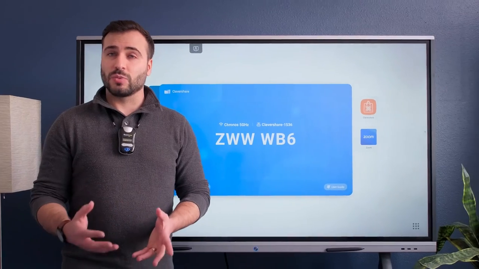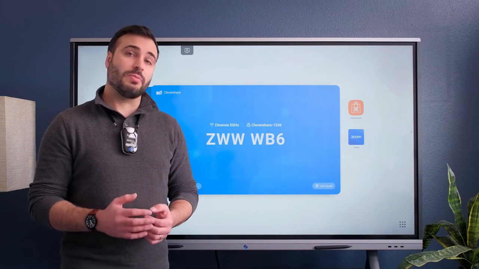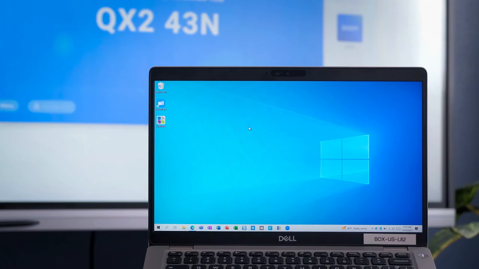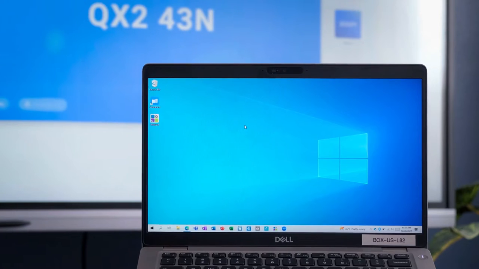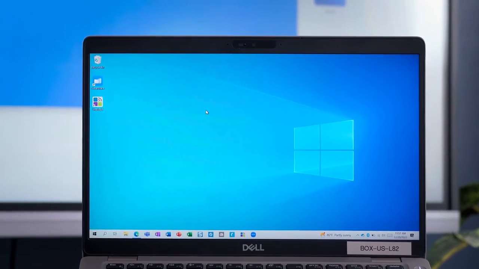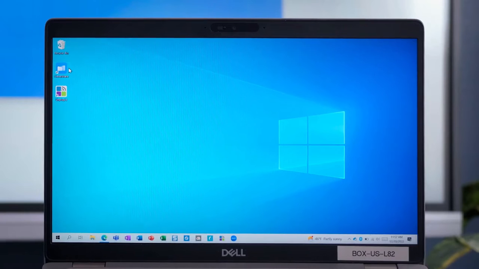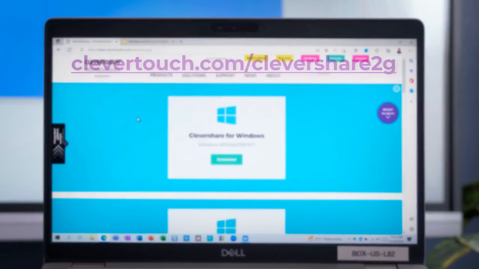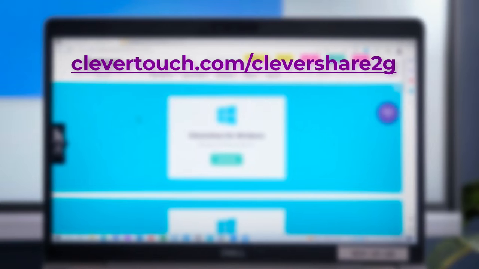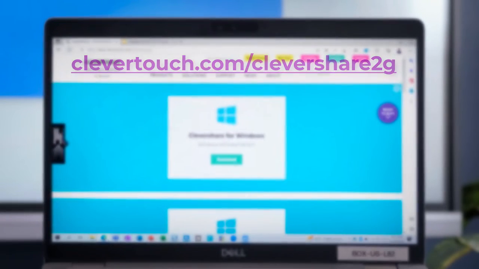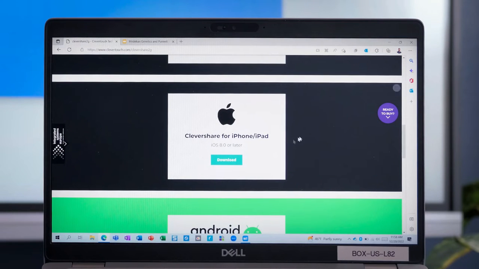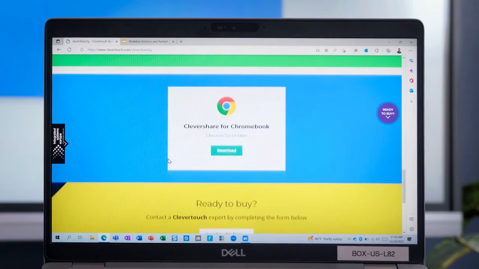Now let's understand how this works from the computer perspective and see what's going on a laptop in order to connect to our display. All right, in order to connect from a laptop to the panel, first you're going to need to launch Clevershare on your device. So here on my Windows laptop, I have a Clevershare icon here on my home screen. If you need to install Clevershare, you can go to clevertouch.com/clevershare2g. That link is going to provide you with download buttons for Windows or Mac operating system, the iPhone or iPad, or Android and Chromebook.